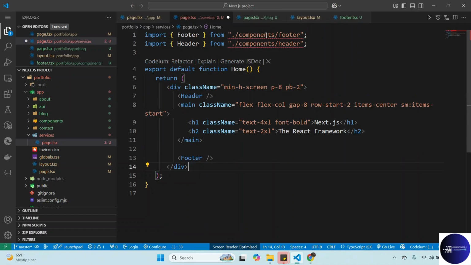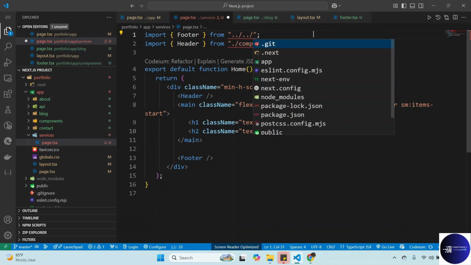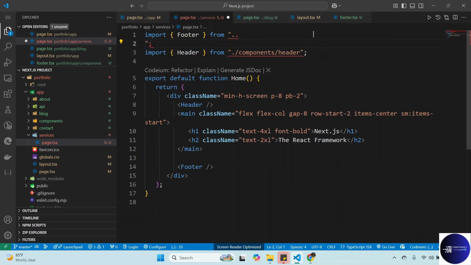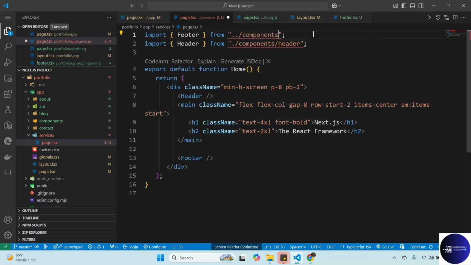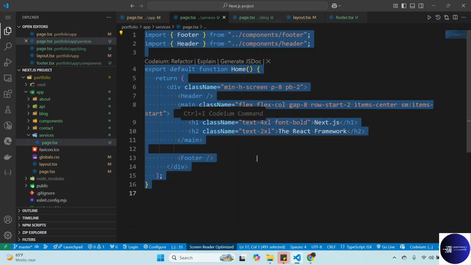We need to go, sorry, just a little bit. Okay, or you can also just try to find the component. Sorry. Then footer, then header. So save that. So this is supposed to be service. If you go to service, this is the service. You can copy this one.